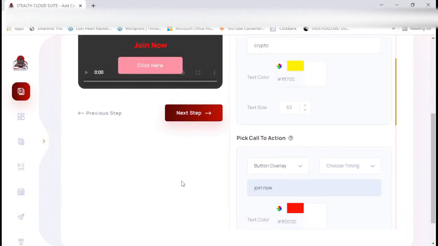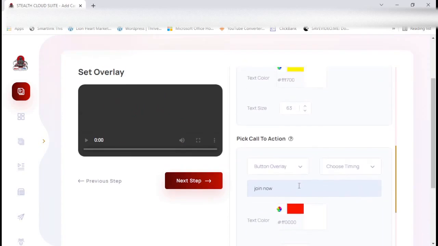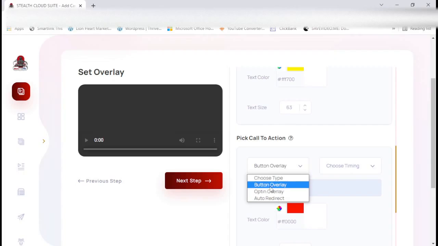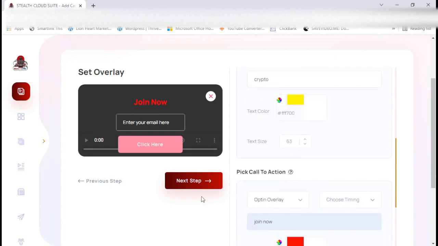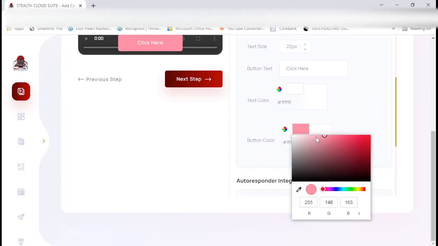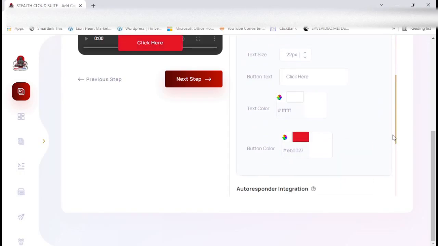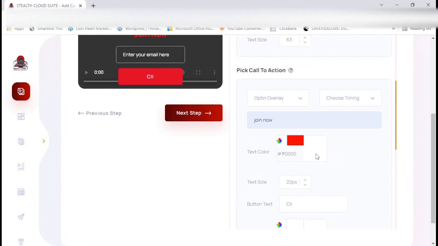Say we would have the opt-in overlay. Click off of this so we can clear that. And have the button overlay, opt-in overlay. This is gonna automatically have them submit their email and click here, and then boom, automatically they're gonna be sent to your autoresponder. That email lead is gonna be sent directly to your autoresponder. You can choose the title or the color of what you want this to show, and of course change the button as well. Click that to buy.